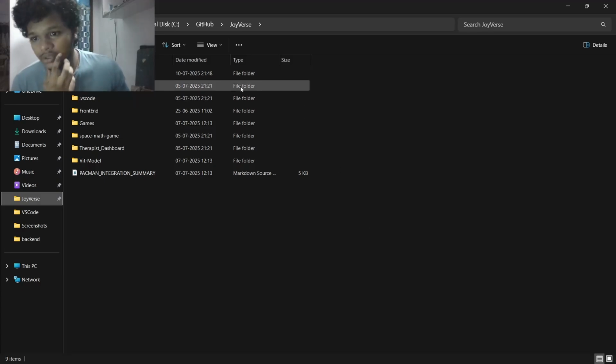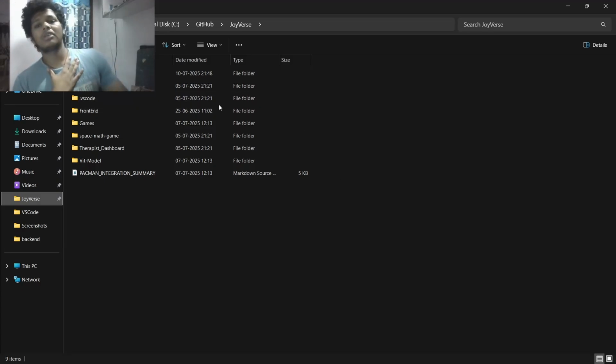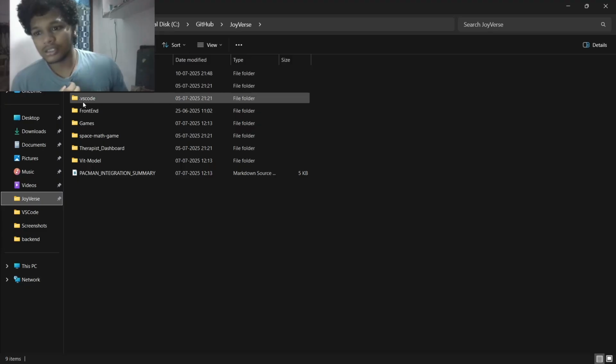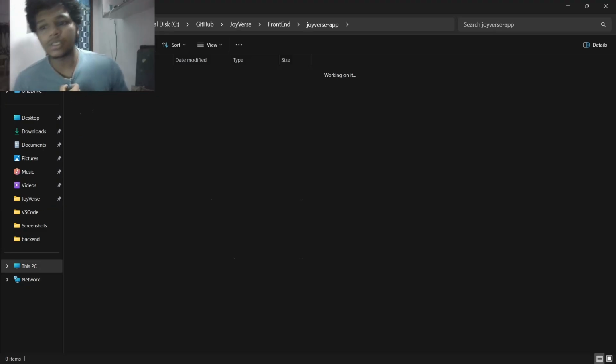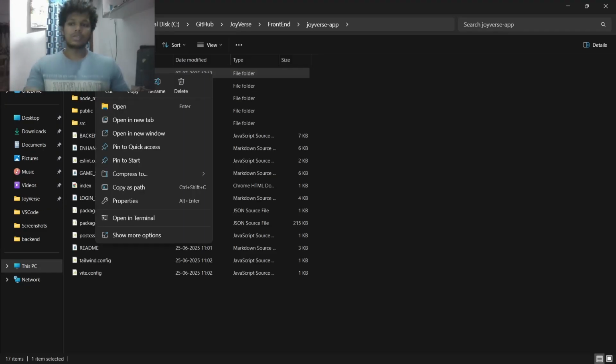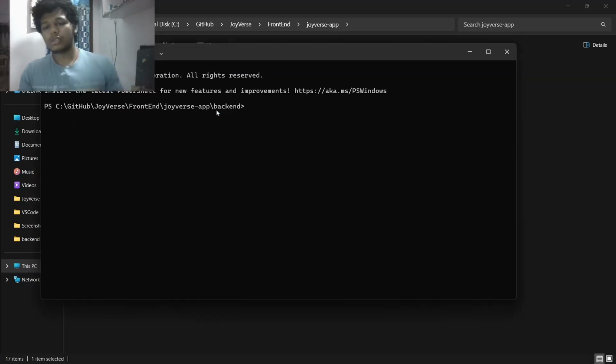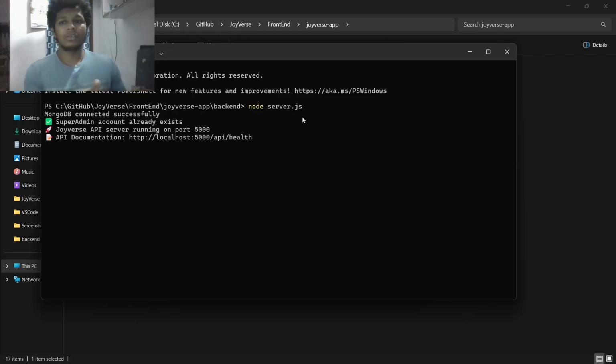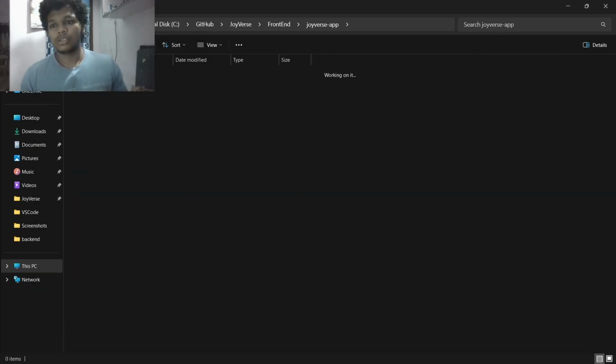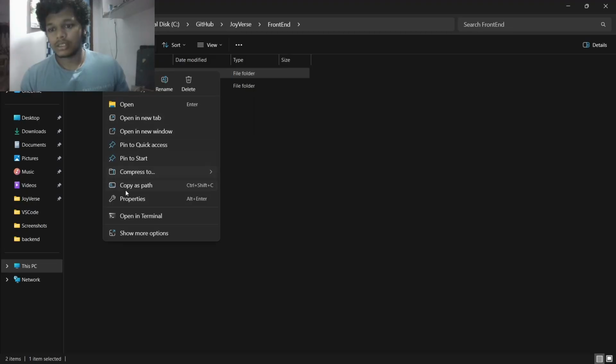So yeah, this is the project folder. I'll take you step by step on how we run our project. This is the Joyverse folder. We go to the front end Joyverse app. First thing we have to do is connect to this local server. So I'll just run node server.js. What this does is basically start the backend. So if I do login, it will check if the data is correct or not. So once I've started the backend, I'll start the app.